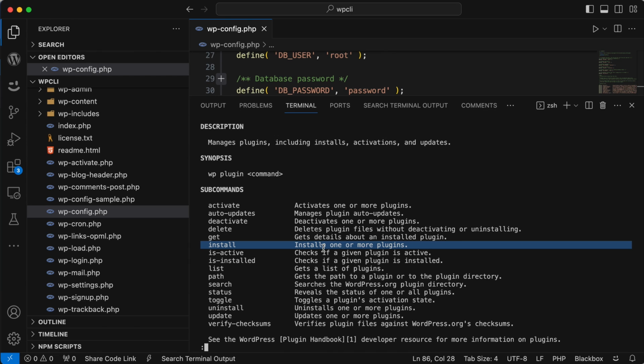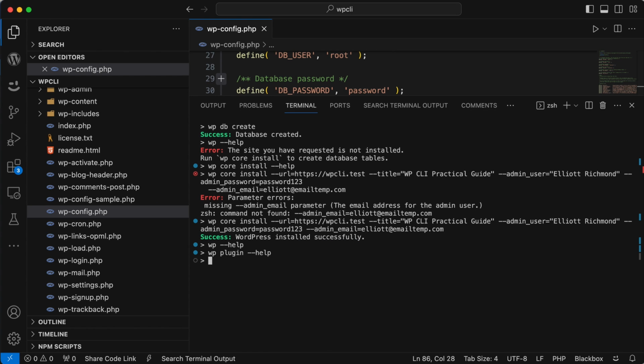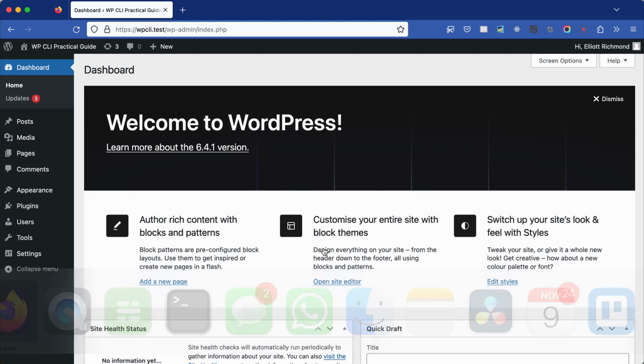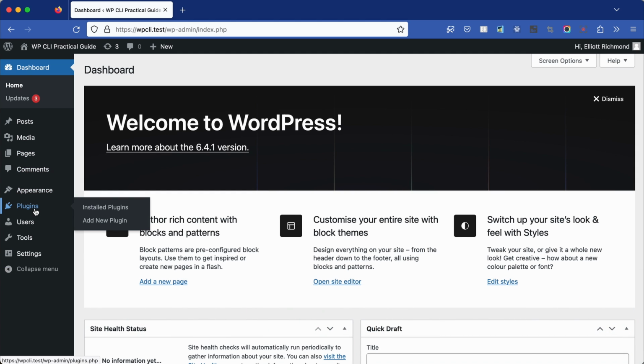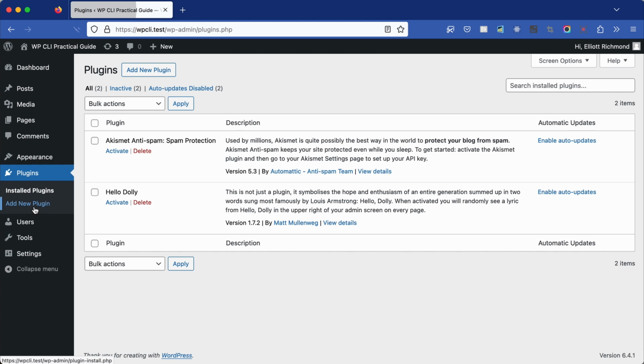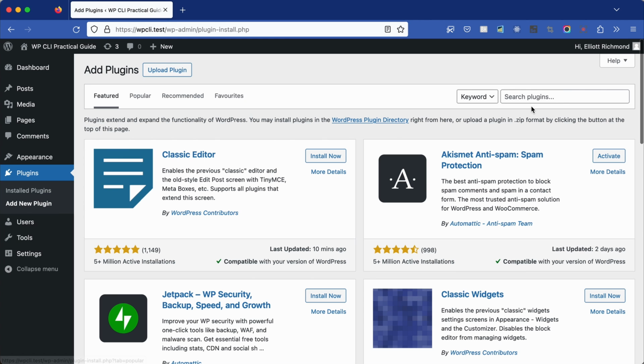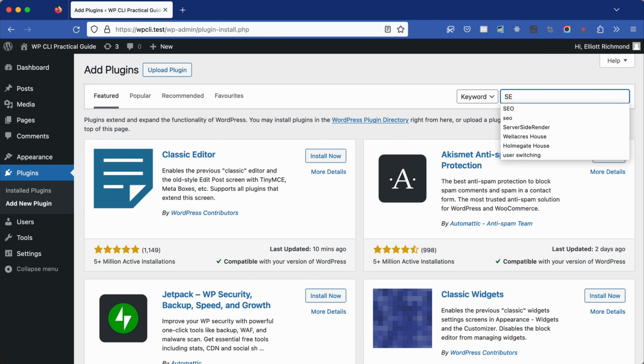An example would be considering the widely known SEO plugin Yoast SEO. But how do we find that, and how do we install it using WP-CLI? Well, all we need to know is the plugin slug. So let's find an example by looking at the WordPress plugins directory in our WordPress installation. I'll search for SEO in the plugin directory.